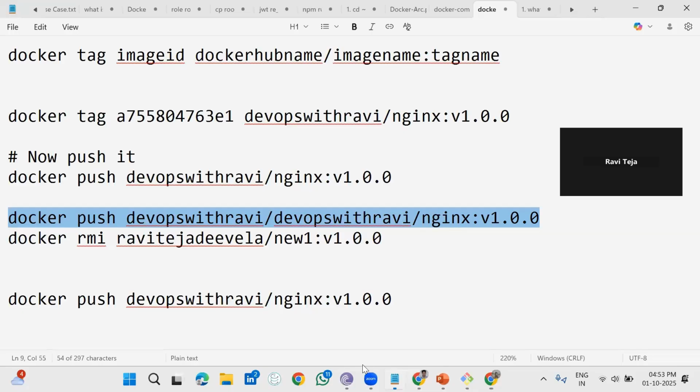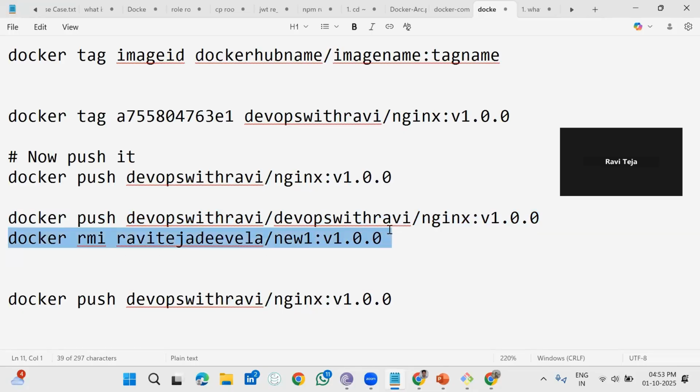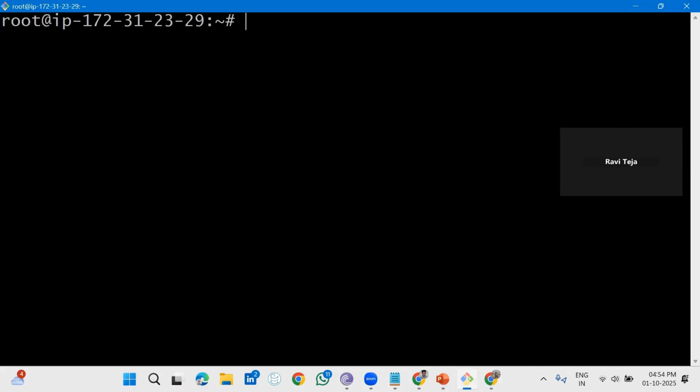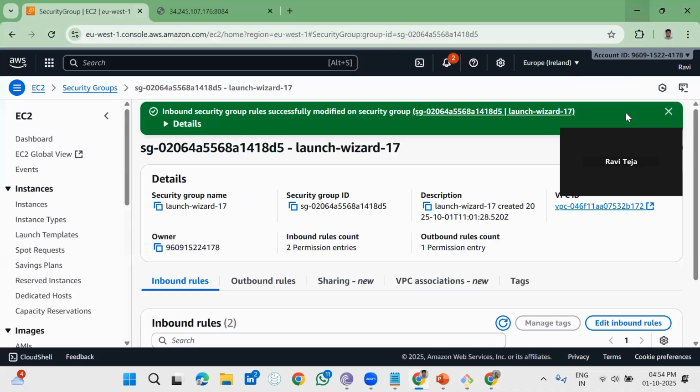If you want to remove it, you can use this command. This is the username, like your Docker Hub name, and the image name colon latest. Then the image will be deleted locally. Whenever you say Docker pull with the image name, that is going to pull it over here. So this is the way of using it.